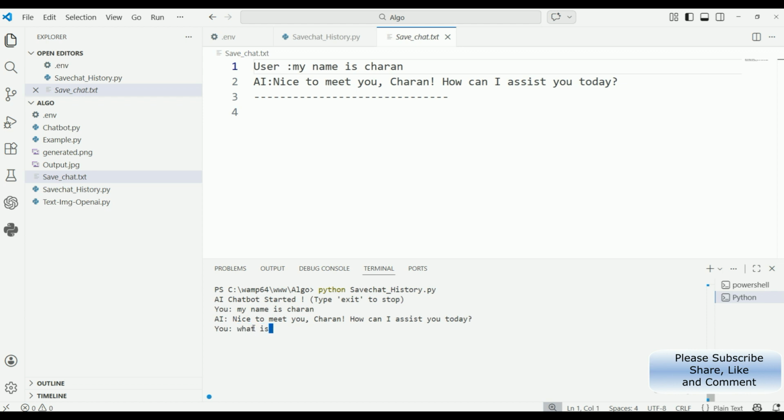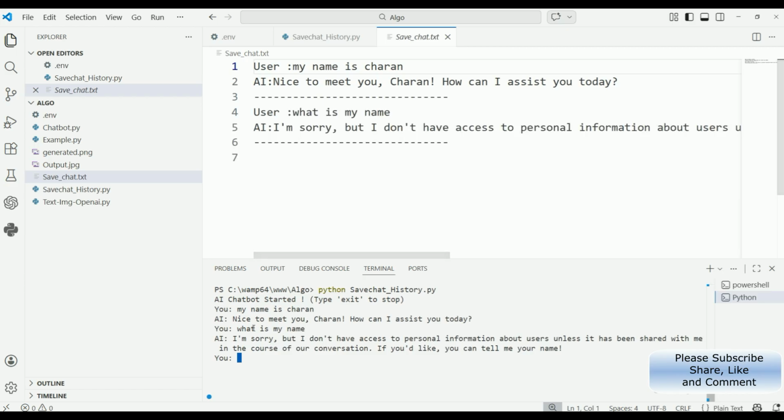Next one, what is my name? And here I got the new prompt, what is my name? "I'm sorry, but I don't have access to personal information about users unless it's been shared." This time I'll give you what is 120 minus 120.